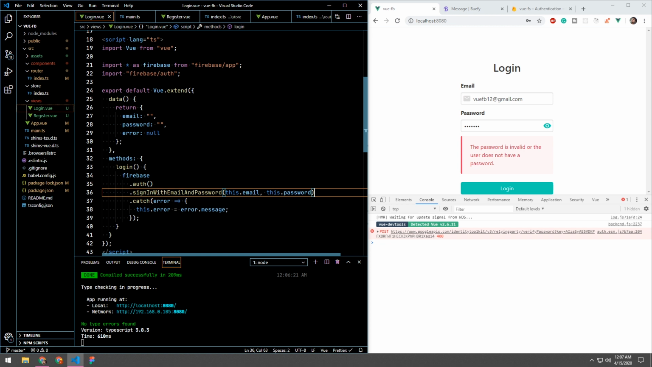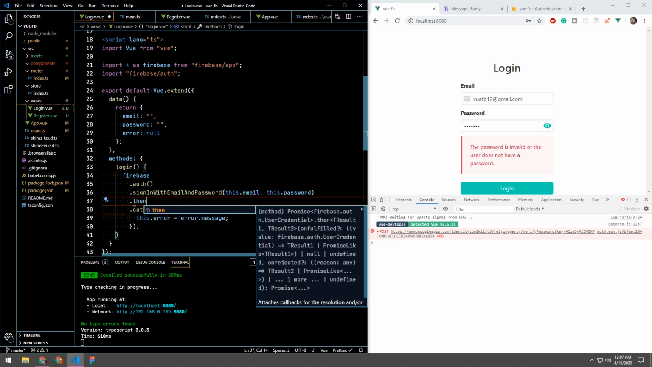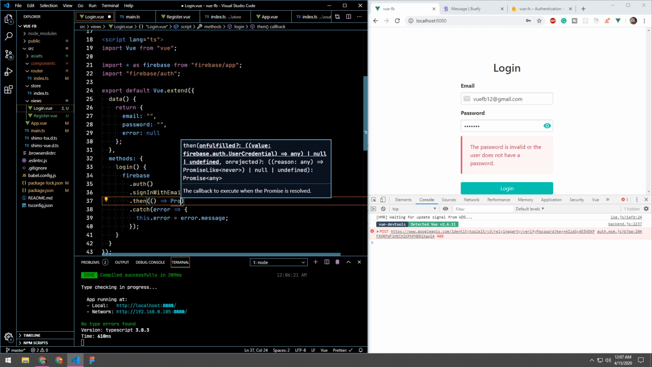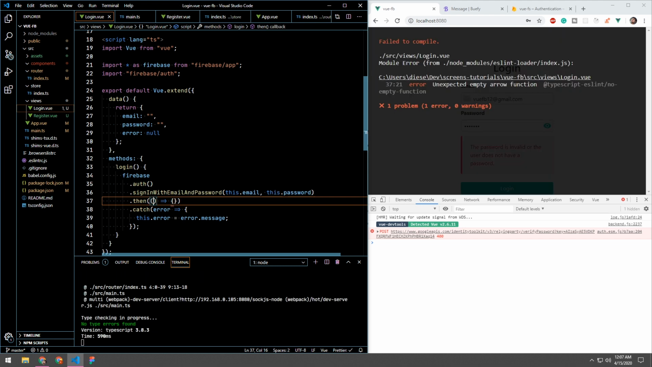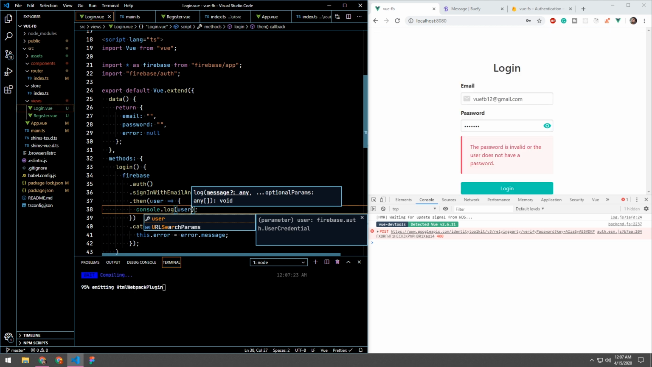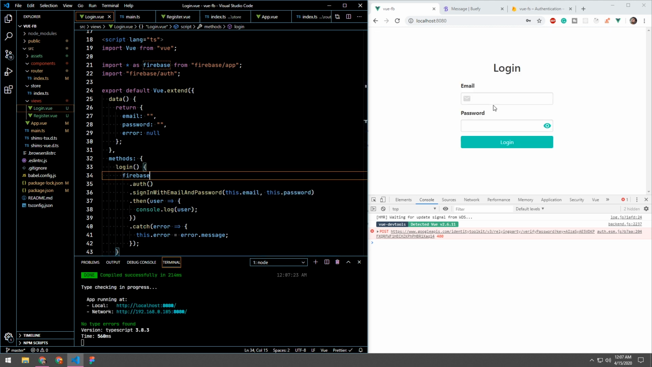In order to check that, we'll add a then, and this will return a user, and let's console log the user. So let's do it one more time, fb12@gmail.com, fb12. Now you can see the user has been logged in the console.